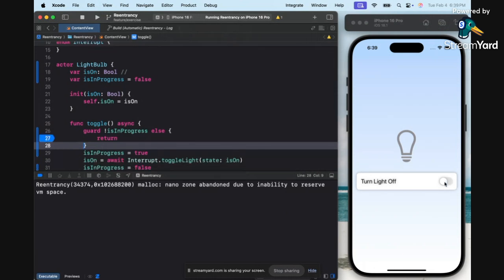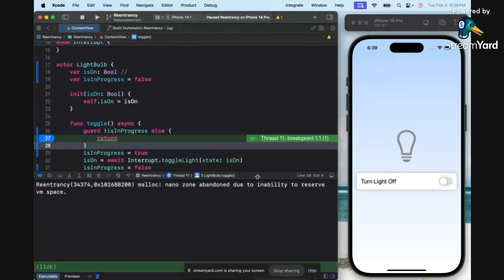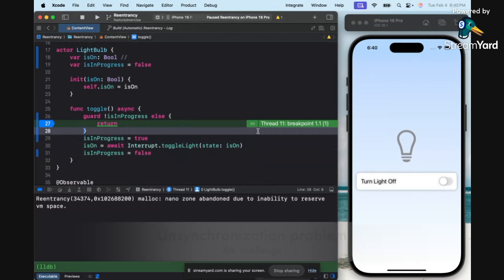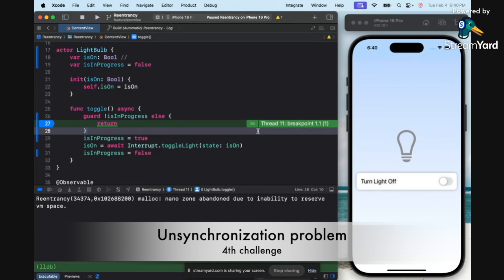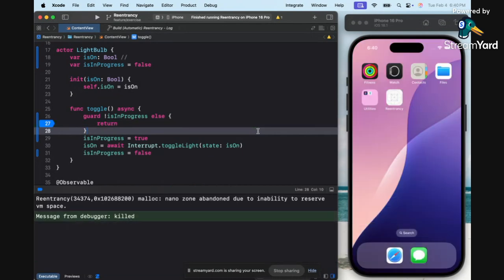If we hit the toggle twice, the breakpoint will stop at the return keyword from the guard statement, meaning the second operation will not run because the first one is in progress. Even though we have resolved the reentrancy problem, the switch toggle is not in sync with the light bulb because the second operation wasn't executed. Let's see what's happening first and then code a solution for this problem.